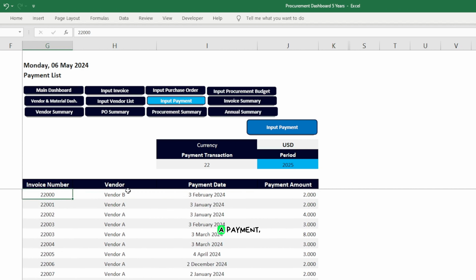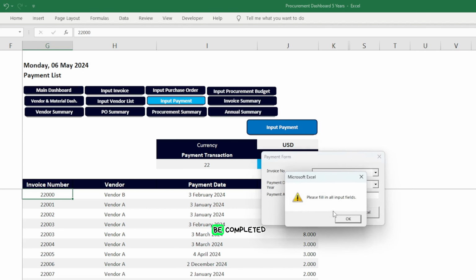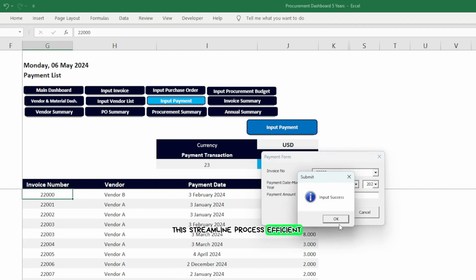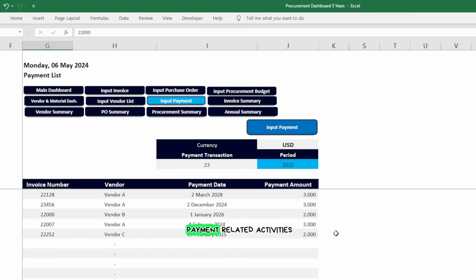To proceed with entering a payment, click on the Input System button. This action will prompt the payment form to appear, where all fields must be completed to avoid error notification. In the payment form, select the relevant invoice number that requires payment, specify the payment date, and input the payment amount. The vendor name will be automatically generated in the table. After completing the form, click Submit to ensure the data is automatically included in the table. This streamlined process ensures efficient management and tracking of payment-related activities within the procurement workflow.